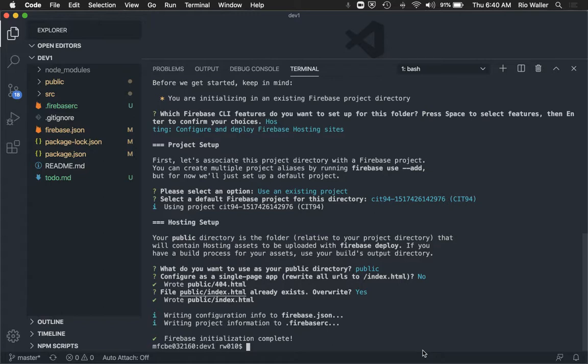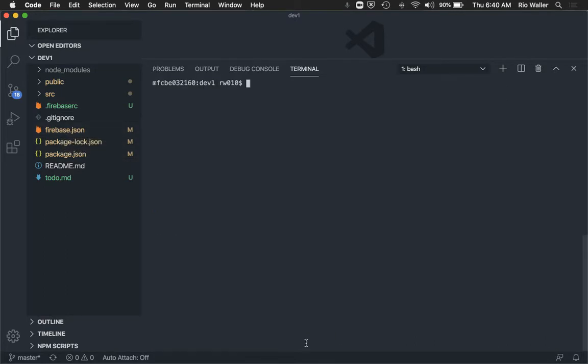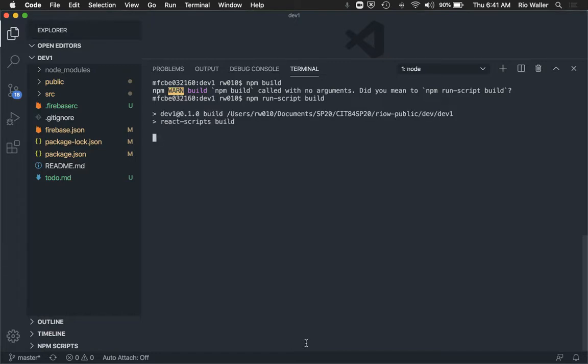So now that we've done all that, you can actually see it wrote Firebase JSON, and this is basically the answer to these configurations. I'm going to go ahead and clear this. So now we turn to the React side, right? And so what you can do here is npm build and, oh, okay, run script build. I don't remember that being true before.